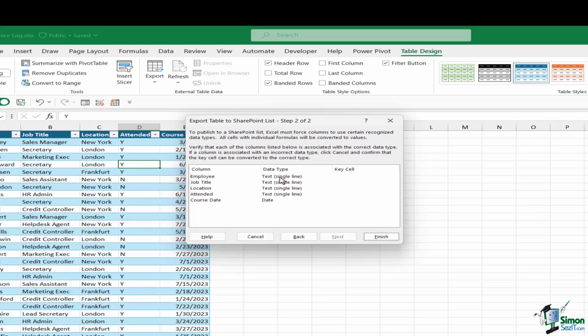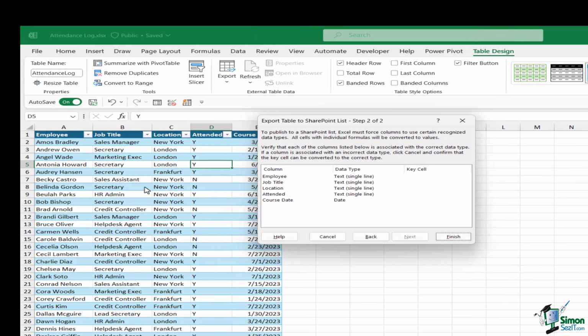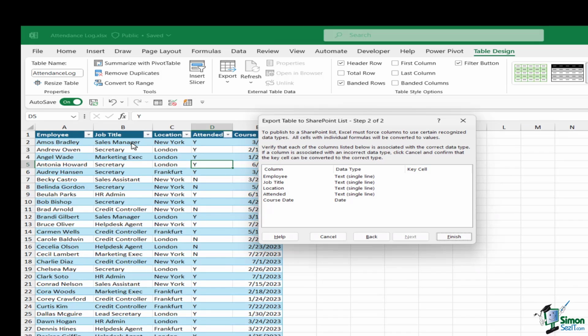Whereas in SharePoint, we have things like text, single line. Now, all you really need to do here is go through each of your column headings, the column headings that we have in the Excel spreadsheet, and make sure that the data type it's picked up corresponds to the type of information in these columns. For most of these, we have text single line. The employee, job title, location and attendance columns are all text, so that is fine. The course date column has been picked up as a date data type, and again, that is correct. So all I need to do here is click on Finish.